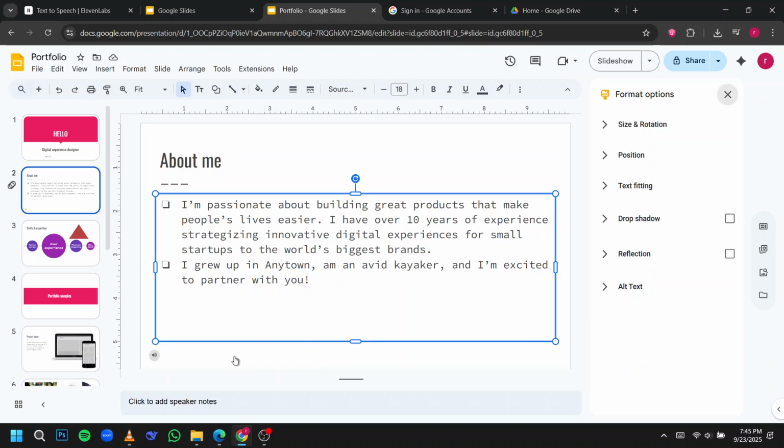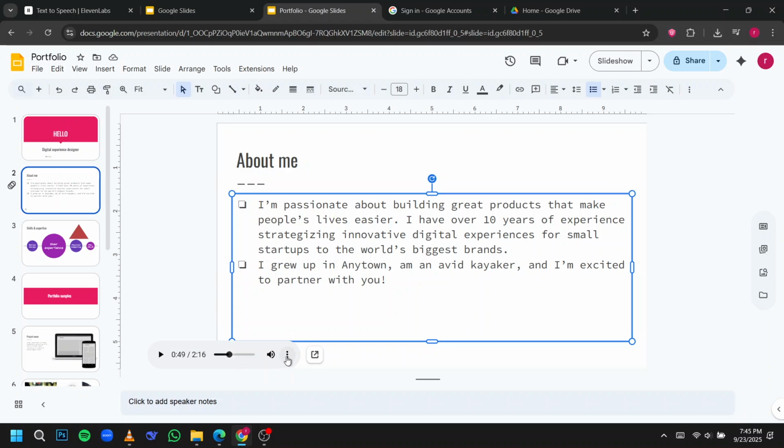At this point, you'll see a small speaker icon appear on your slide. You can drag and resize this just like any other element to position it neatly where you'd like.